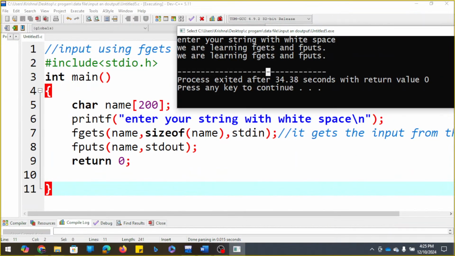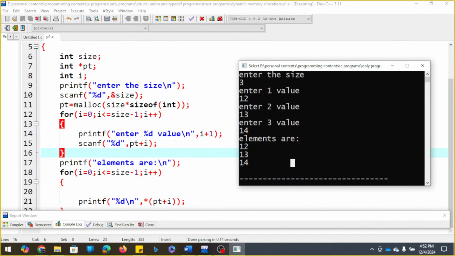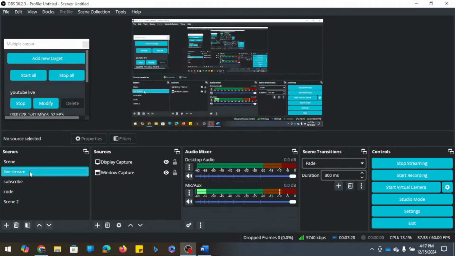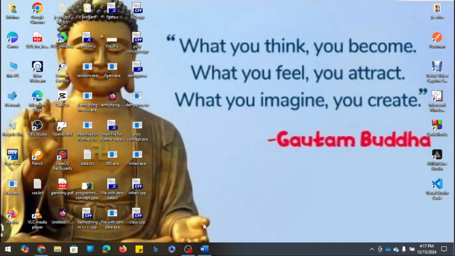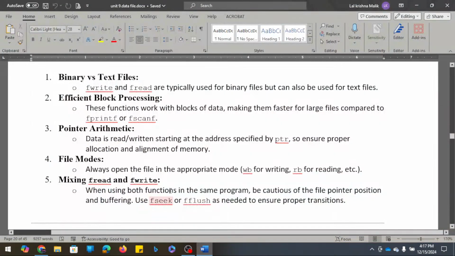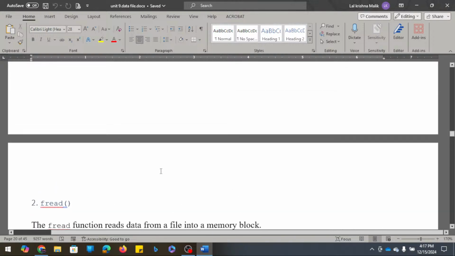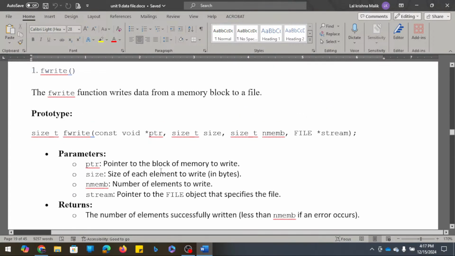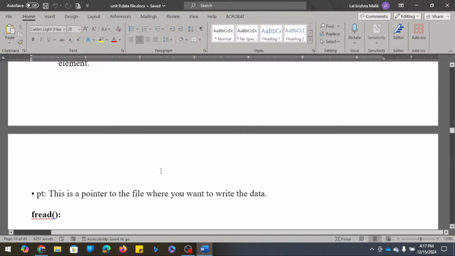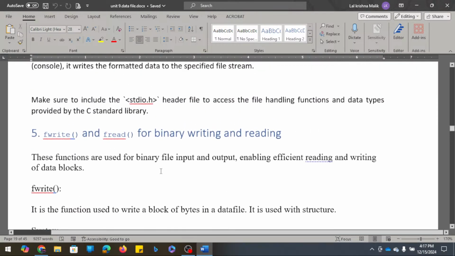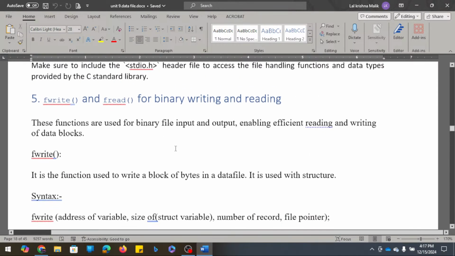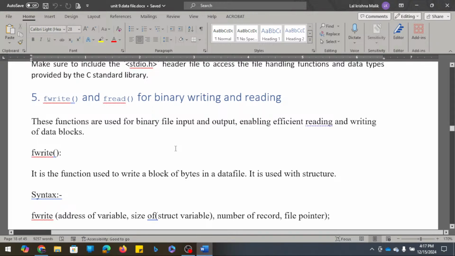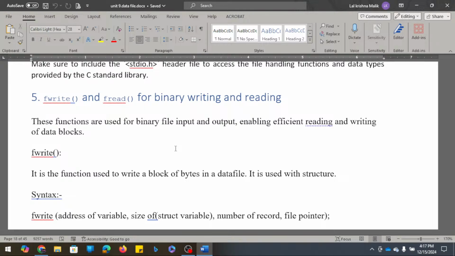So let's discuss binary processing functions. So what is that? Binary file processing means when we use functions like fwrite and fread, they store the data in the form of binary. So that is why they are called binary file processing functions.